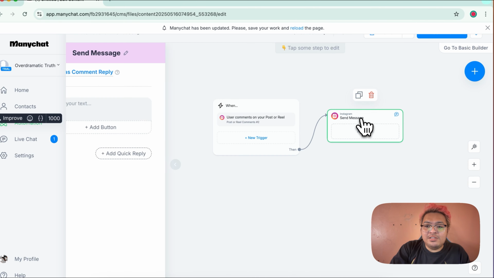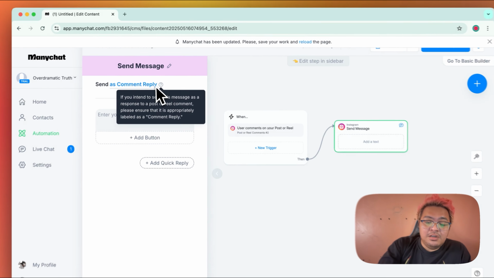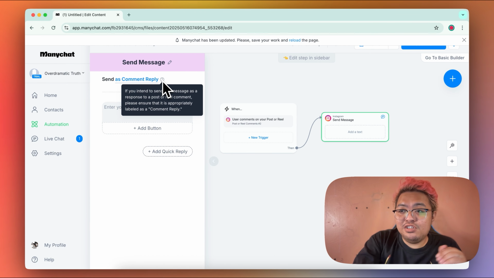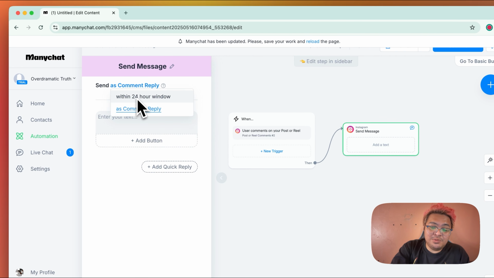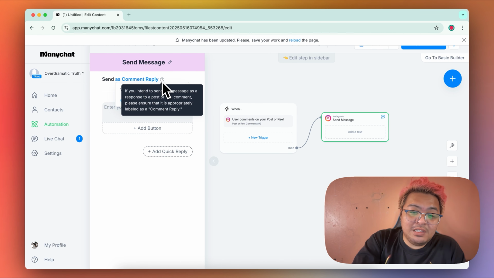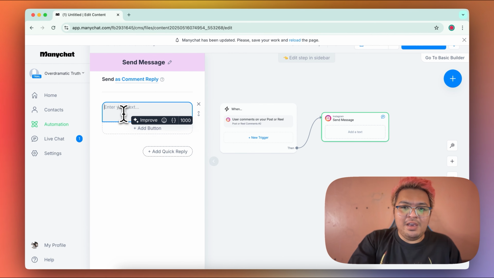Now, just click on this to edit this step, and it'll ask you for the message. Okay, so we will set it as a comment reply. This will still go to their DM, but it'll show as like a reply or a DM response to their comment. Now, you have two options here, which is the first is within a 24-hour window, and next is as a comment reply. We're not really going to go into that deeper, but you can just hover over here to find out what that's about. Now, we're going to add our text. We're just going to say, hey, I saw you commented and I know you're interested. Here's some more things to learn about me.